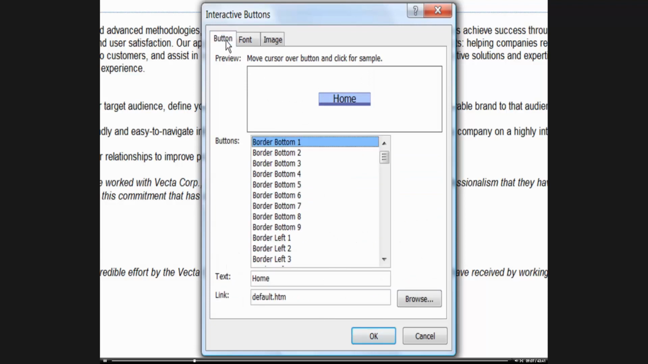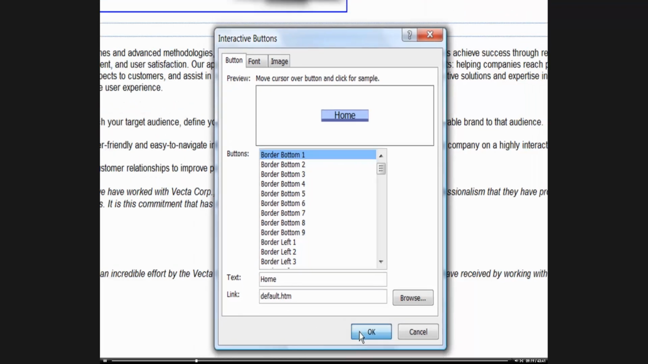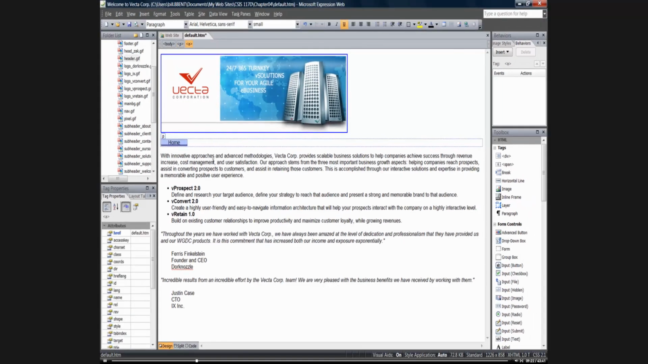For now I'm going to keep it simple, so I'm just going to have, again, border bottom 1, and then typing in the text and identifying the link that we want the button to link to. I'll go ahead and click OK. Our button now appears here. Our cursor is moved over to the right, so now we're ready to place another button in at that point. If you wanted to, you could even press the space bar to add a space between each button.